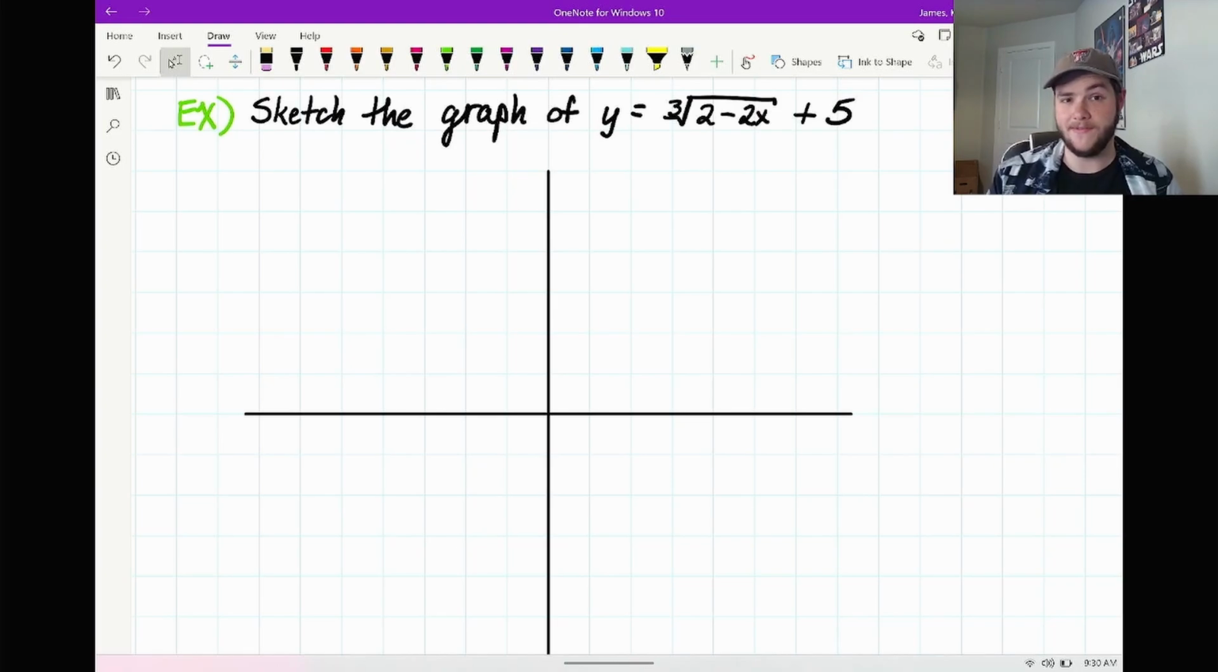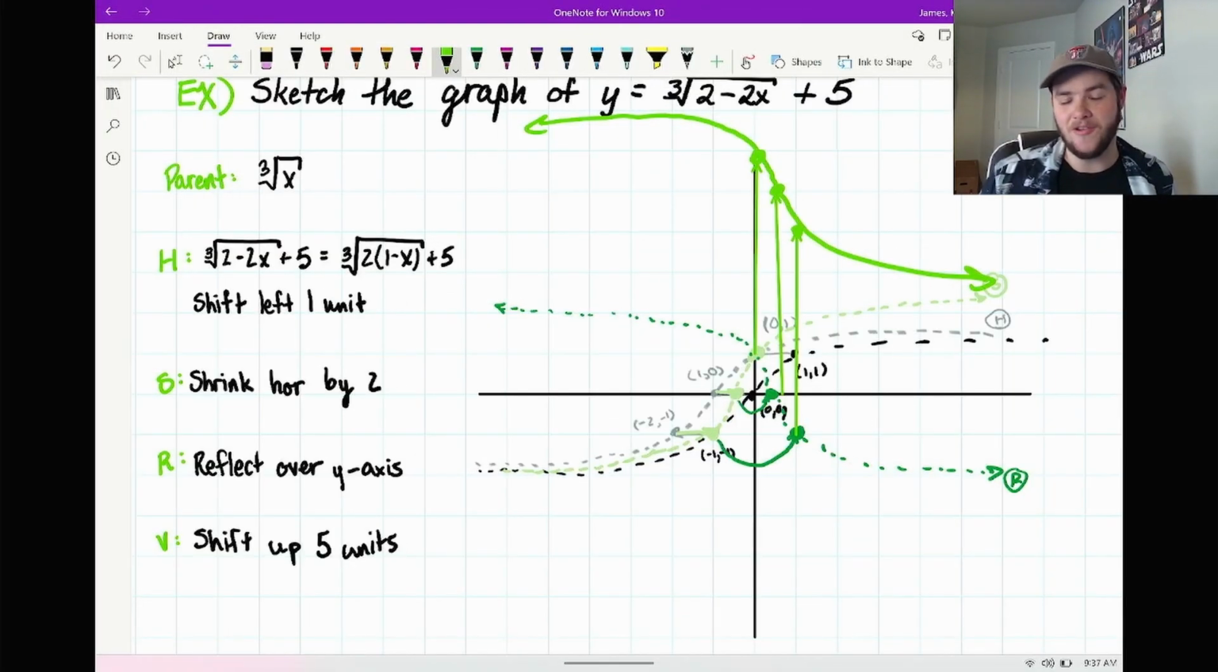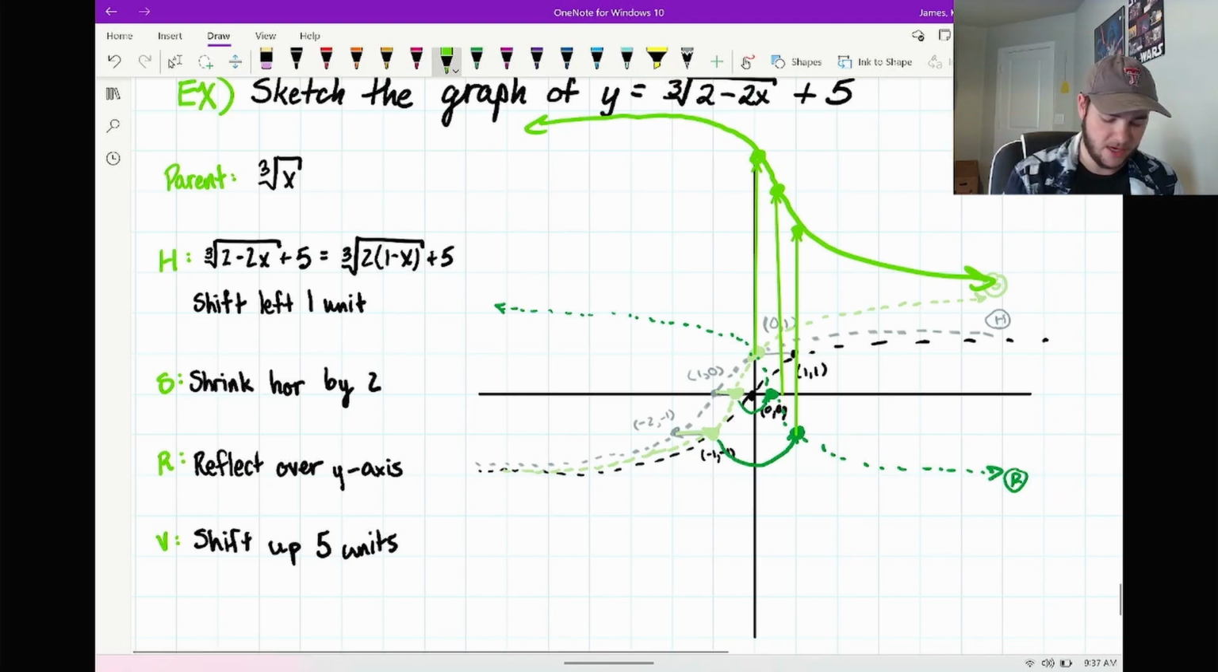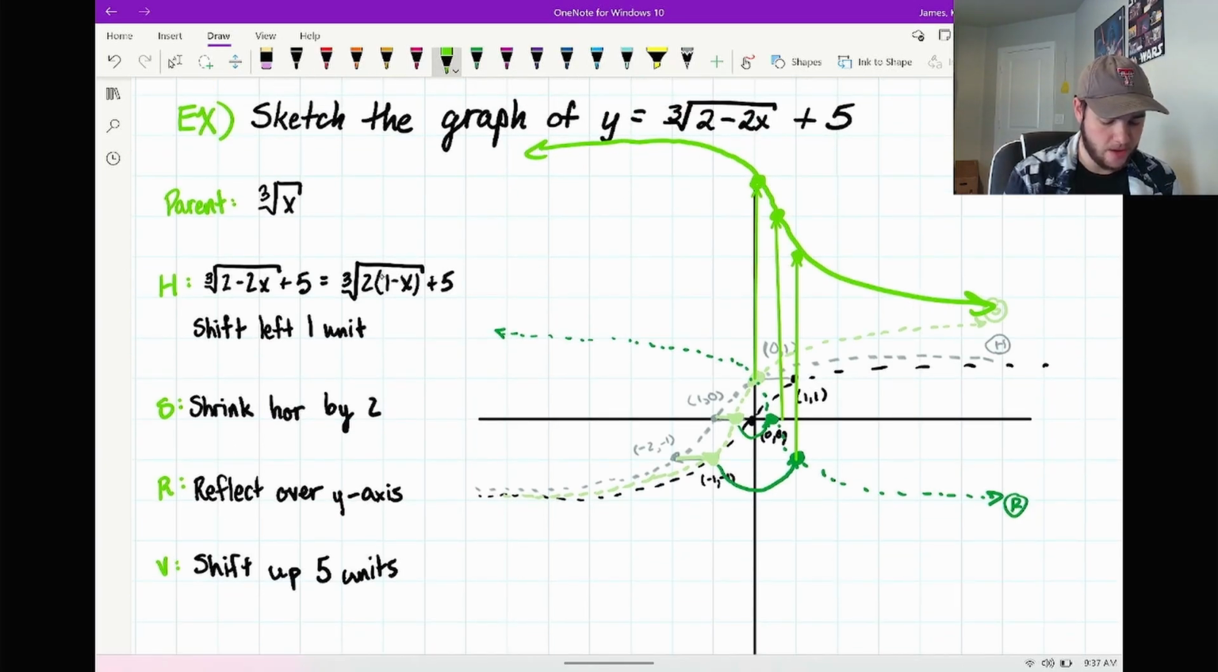Why don't you pause the video here to see if you can tackle this problem on your own? You need to forgive my lousy drawing, but this is what the final answer should look like. There's a very important catch here: before I can label what my horizontal shift is, I need to make sure I don't have a coefficient on the x. Here I've got a 2, so I need to factor that 2 out first. And now I see that my horizontal shift is 1 to the left. So I move from the black line to the gray line. That would be my horizontal shift.